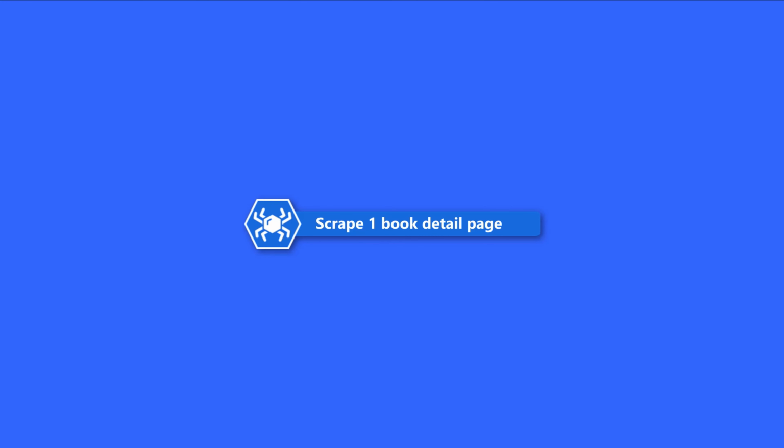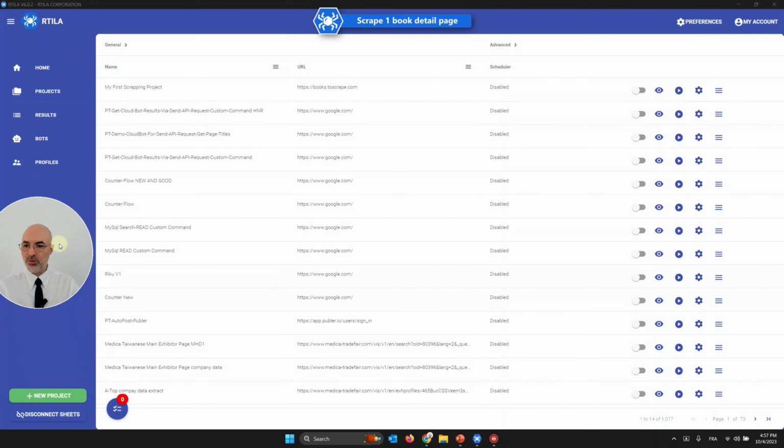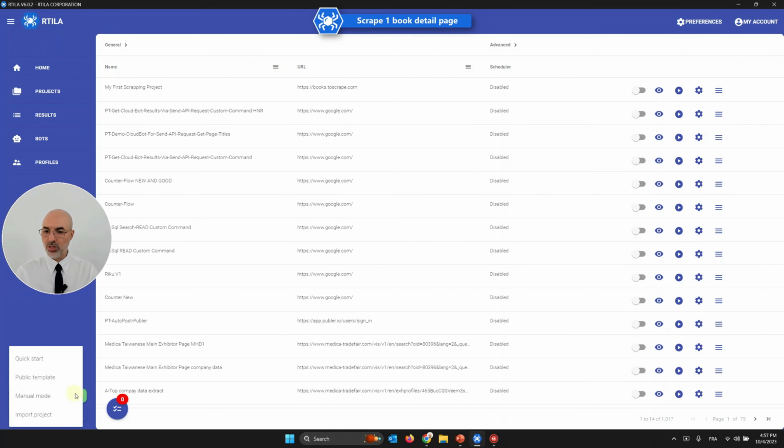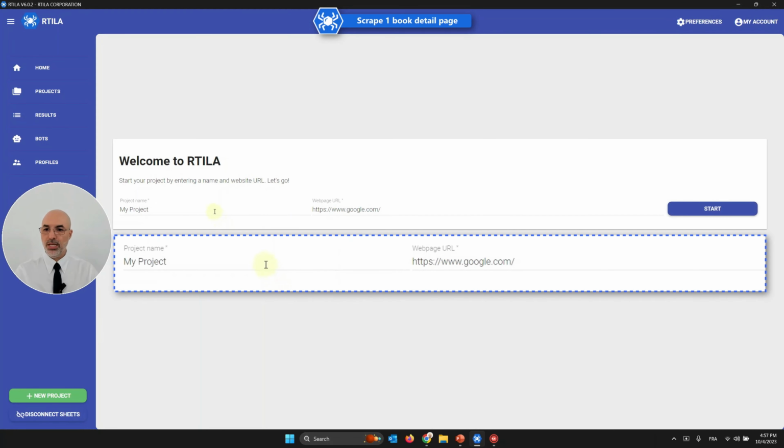The third point is about scraping one book, but getting all the data of that book. So let's just create another project so that we don't confuse them. I'm going to create a new project, quick start, and this time it's my first project, single page book.